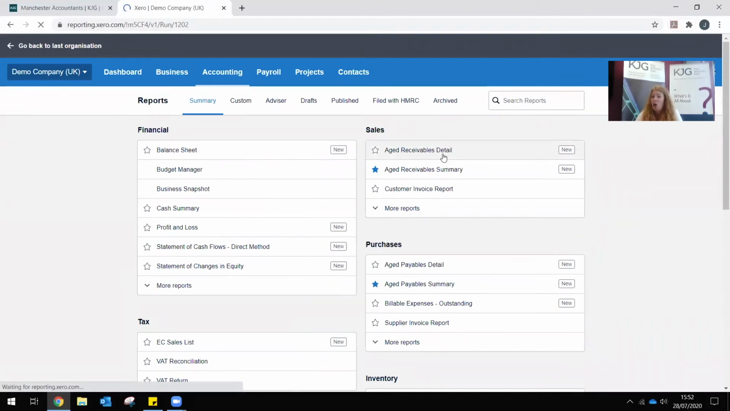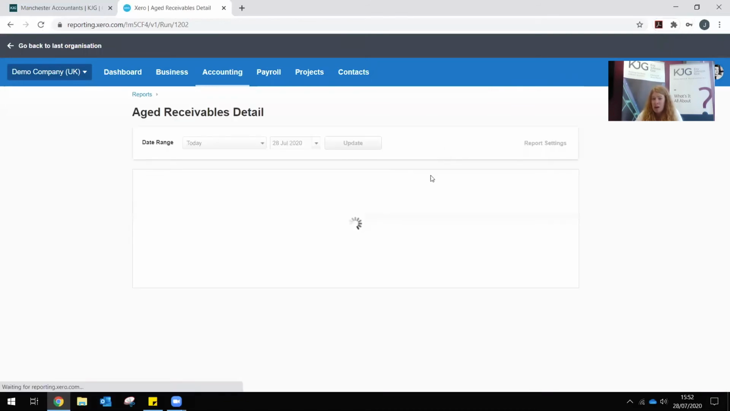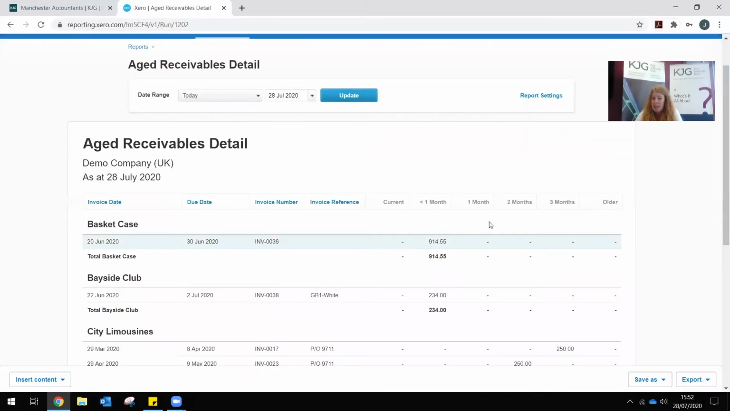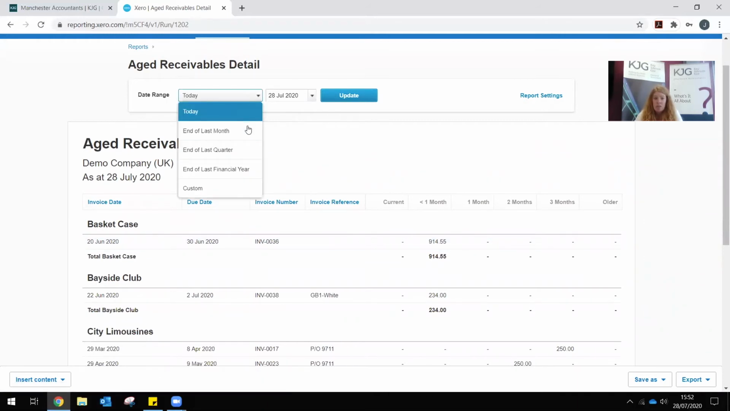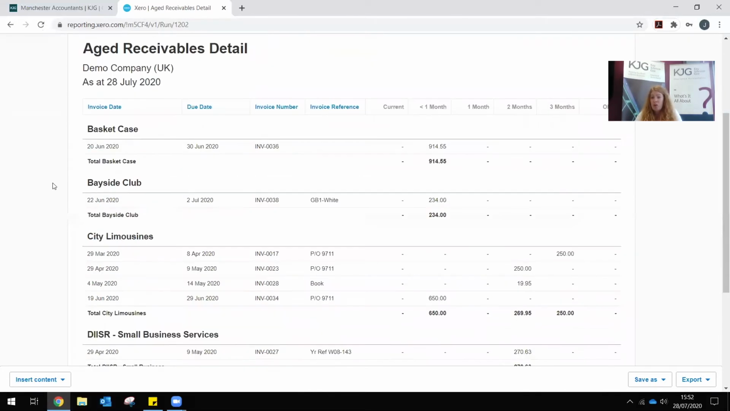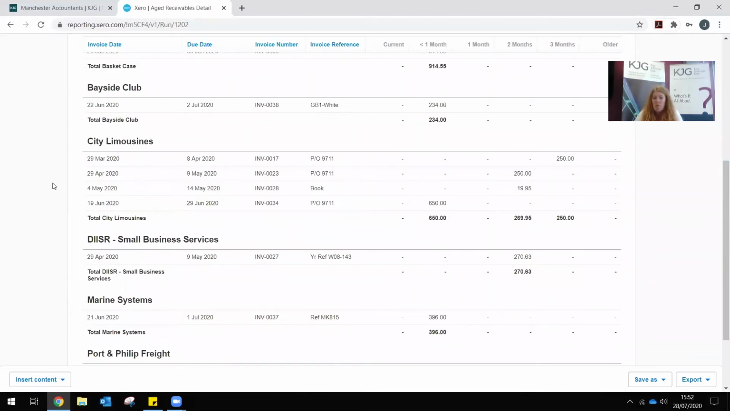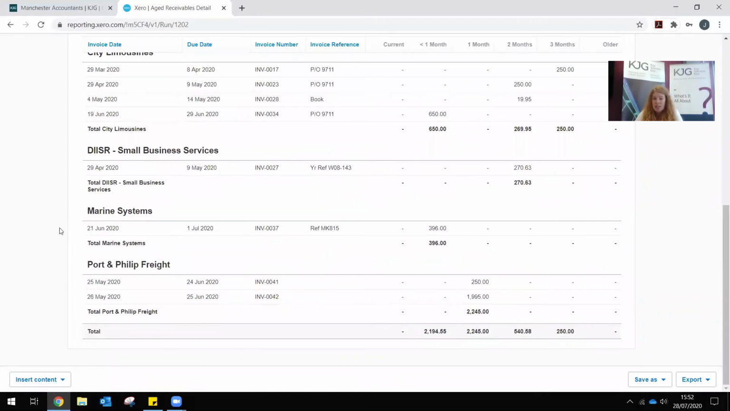I'll just show you this one in contrast to the age payables summary, because this one outlines every single invoice without you having to click into it. So this one you're able to run again as at today, end of last month, end of last quarter, and end of financial year. And this shows you who owes you money and who you could be chasing debts from, basically. So this splits it out by invoice and gives you obviously the total that you should be expecting to come in as well. So it splits it by less than 1 month, 1 month, 2 months, 3 months, and older as well.